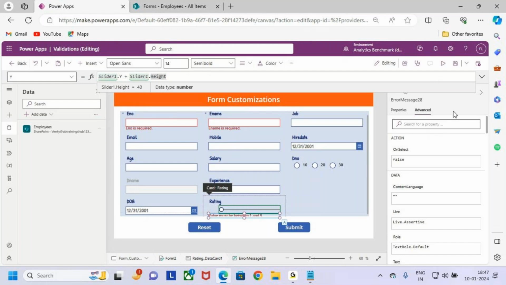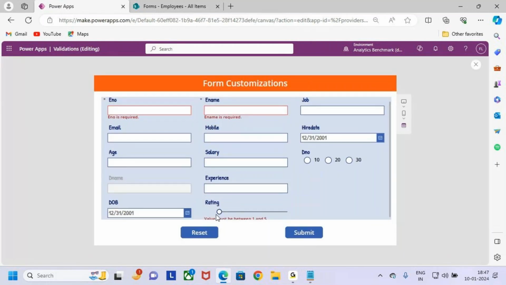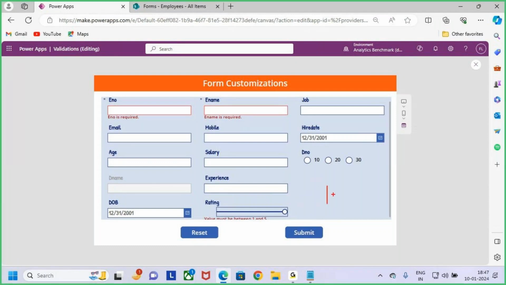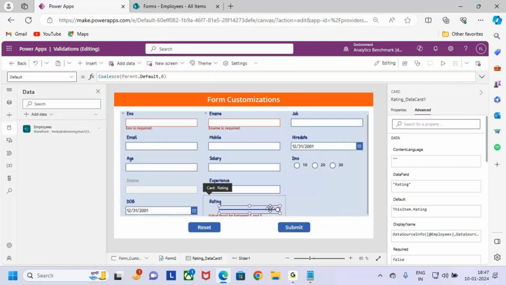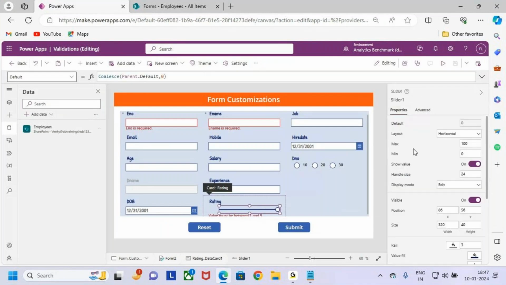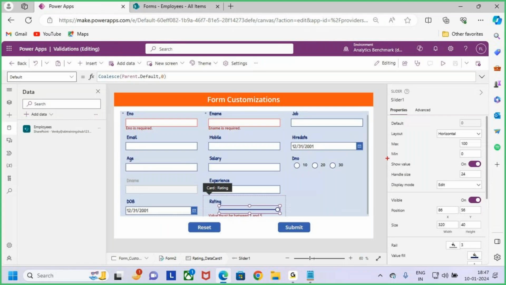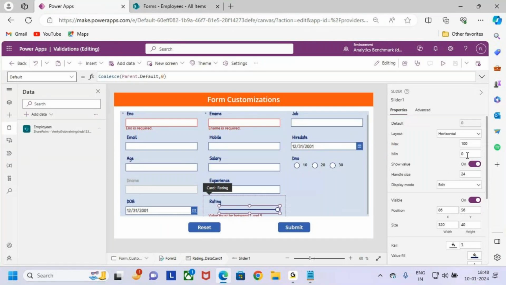And also now see, the rating increases starting from 0, and you can provide up to 100. This is not my requirement. My minimum rating is 1 and maximum rating is 5. Now how to set this? Select the rating slider control. The slider control has a minimum property and a maximum property. The minimum value is 0, and the maximum value is set by default to 100.